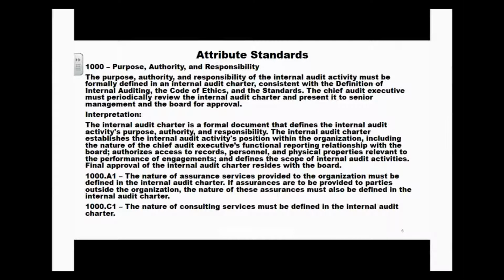A, the nature of the assurance services provided to the organization must be defined in the internal audit charter. If assurance services are to be provided to parties outside the organization, maybe creditors, we can specify that. Who's going to use it? The nature of consulting services, down there. You will normally find this one means consulting, and that one, A, is assurance. C is every time a consulting activity down there.